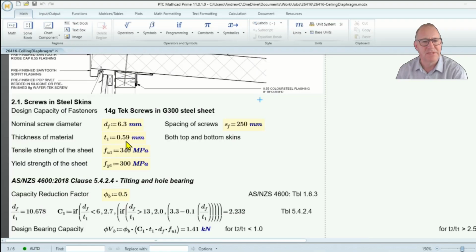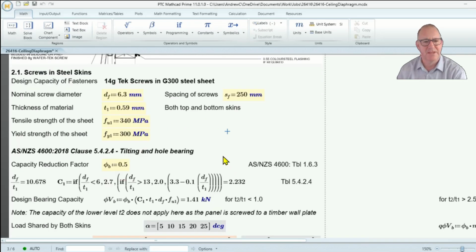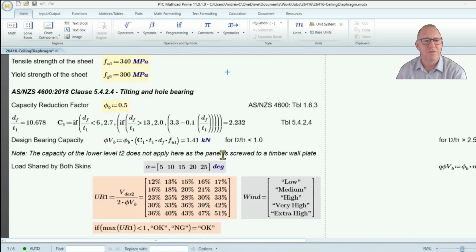The thickness of the material, it's steel, so it's 0.59, both top and bottom skins. And the tensile strength of the sheet is 340 and the yield strength is 300. So you're looking at grade 300 steel for both skins. The main issue will be tilting and hole bearing, and we're using this equation here from AS/NZS 4600, which is our code for light gauge steel design. And our design bearing capacity works out as 1.41 kilonewtons.